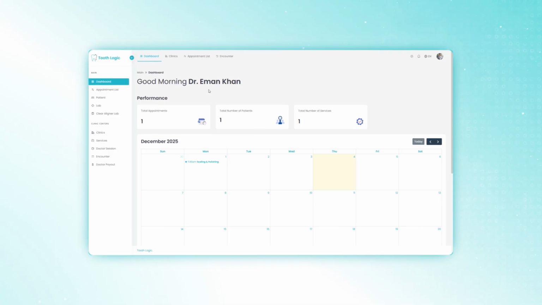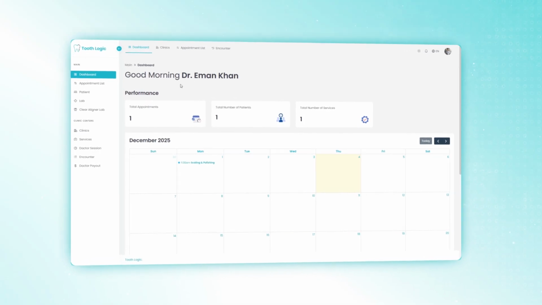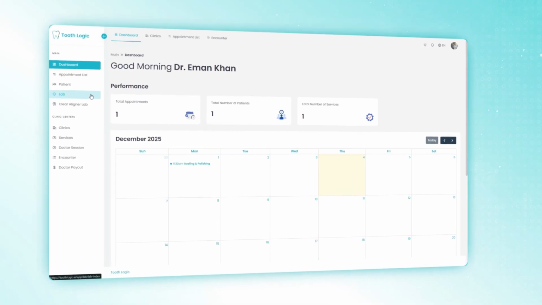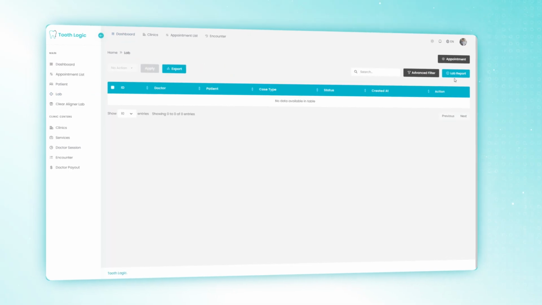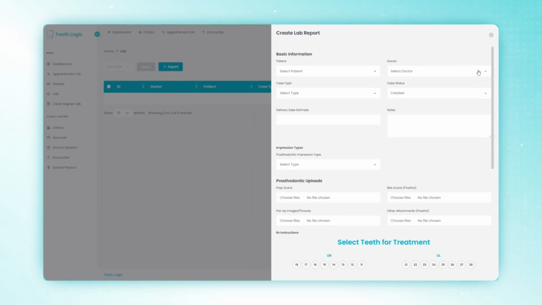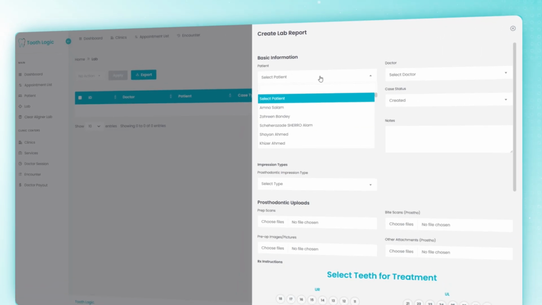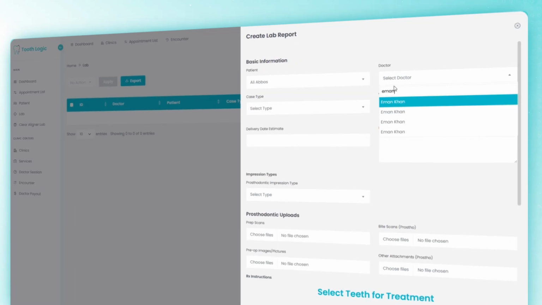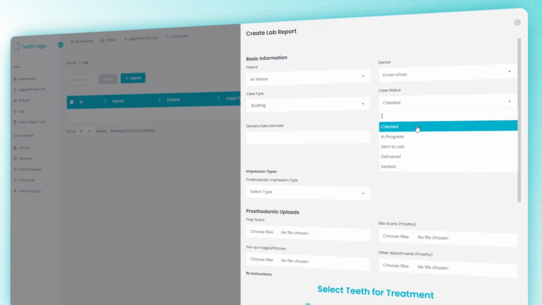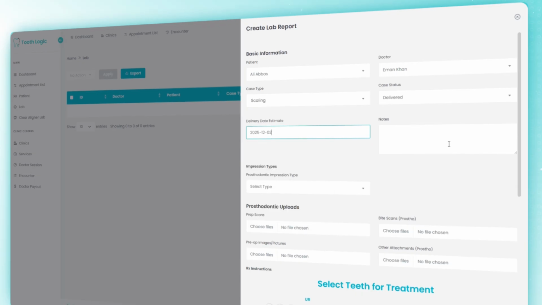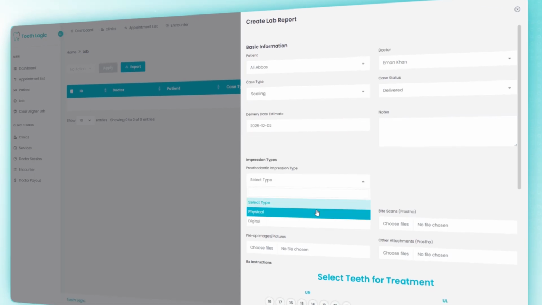The lab section is designed exclusively for doctors. Here they can create and manage prosthodontic lab reports for their patients. To begin, click the Lab Report button on the top right. A detailed form will open where the doctor selects the patient, doctor, case type, and case status. Next, enter delivery date, add notes, and choose the impression type.